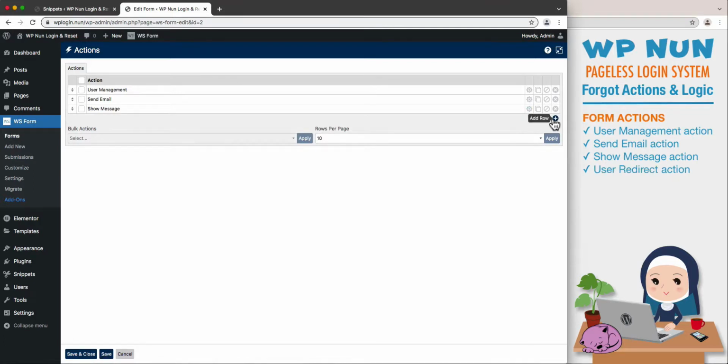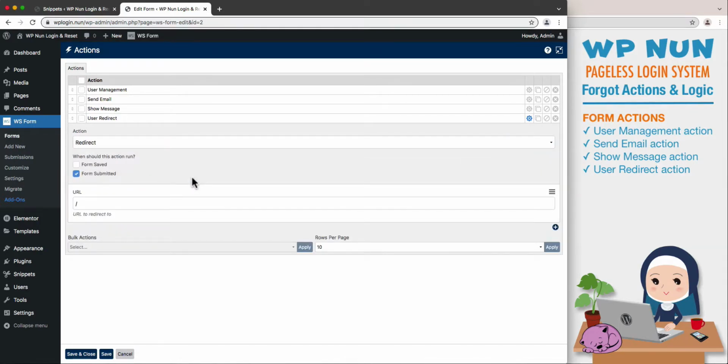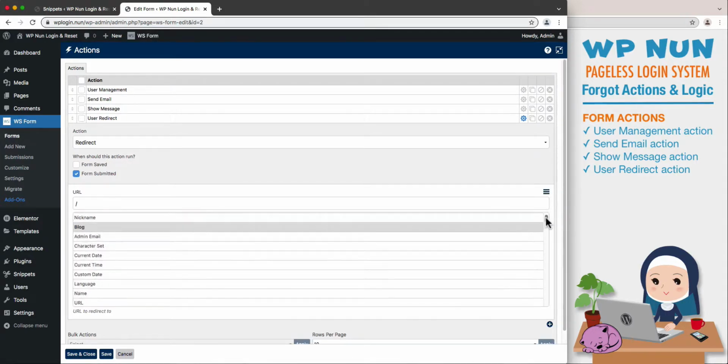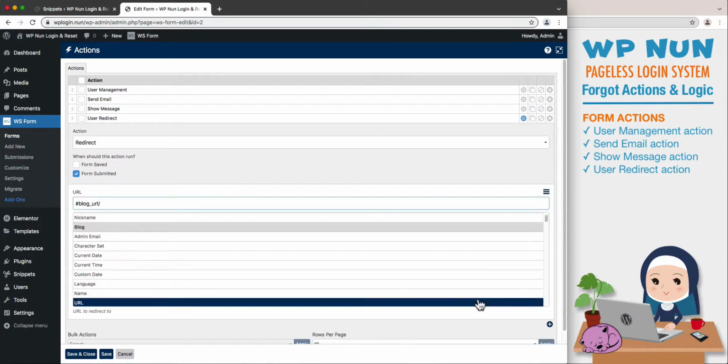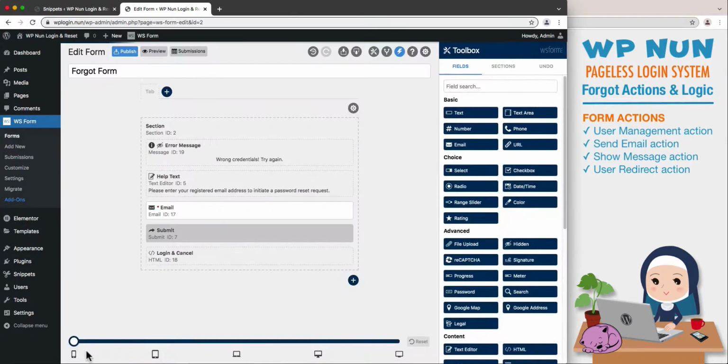Now, let's redirect our users to the home page after the success message has been displayed. Let's add a new action, and name it User Redirect. Select Redirect from the actions list, and, for the URL field, click on the burger icon, scroll down to the blog section, and select the URL option. Once done, click Save and close to save all changes.